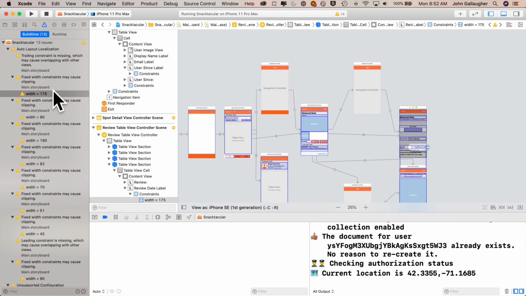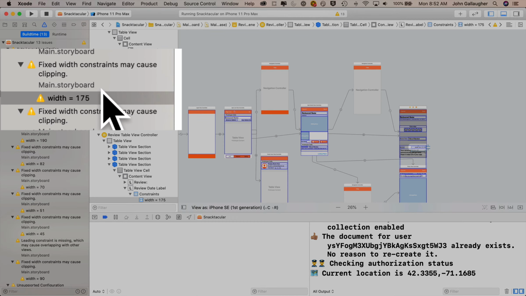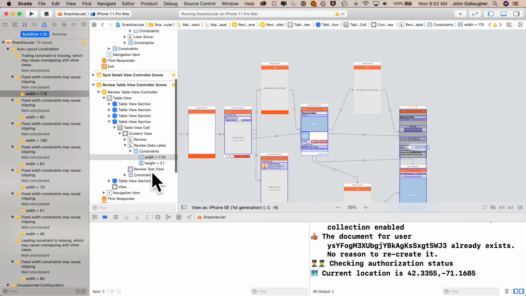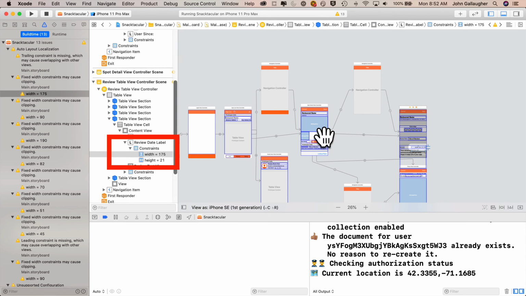And by watching me go through this, it'll give you a sense of what to look for and how to correct things. So I'm first going to select just below this first warning that says fixed width constraints may cause clipping. And I'm clicking on width equals 175. Now when I select the warning, Xcode will highlight the item that that warning is referring to in the document outline so that we can see it's with one of the constraints for the review date label, and that's inside the review table view controller.